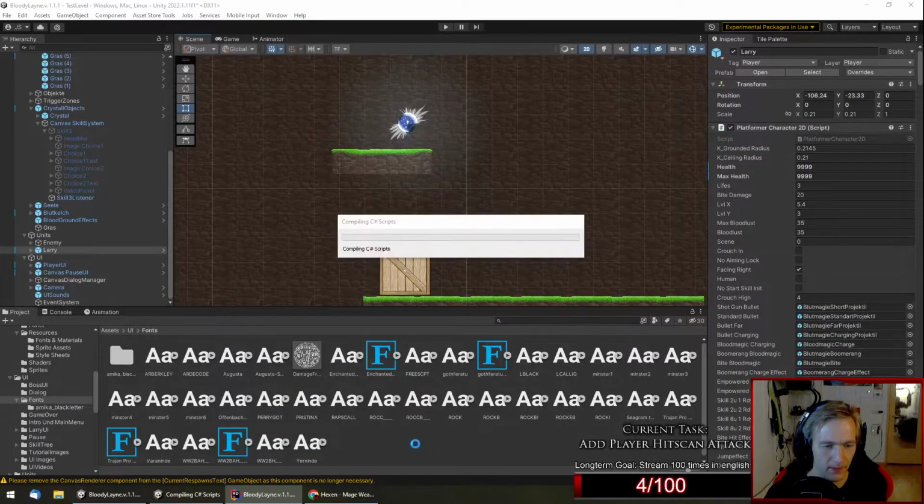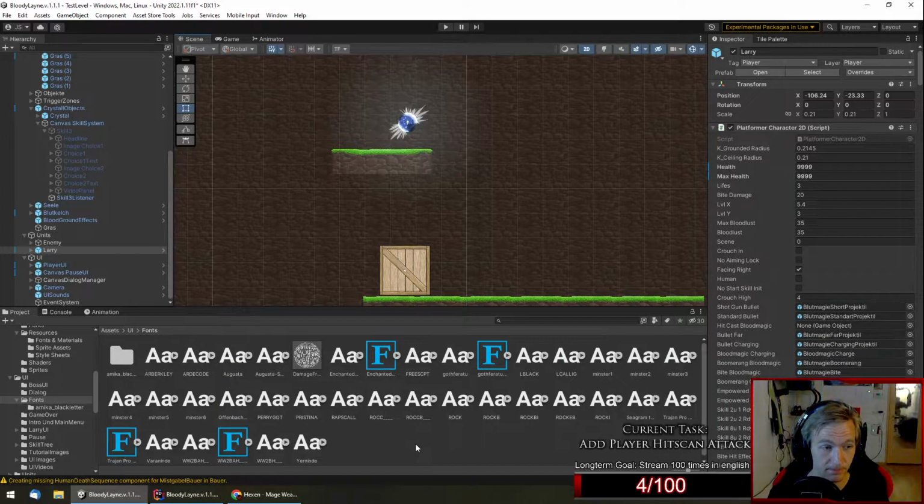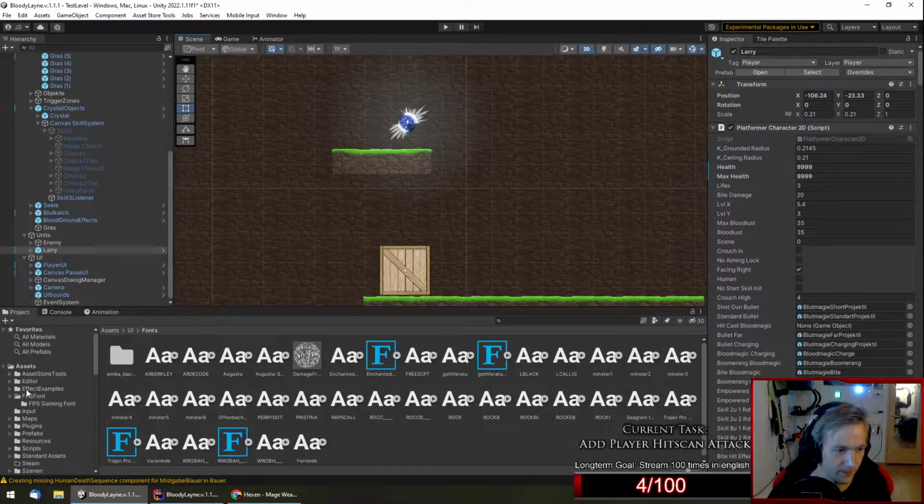Okay. Now let's introduce a new script. This script is going to hold our attack function. It's going to initialize the particle effects. It's going to be on a game object, which is going to be placed at the location where your hand is when you start your attack.